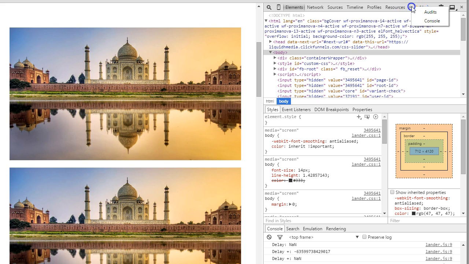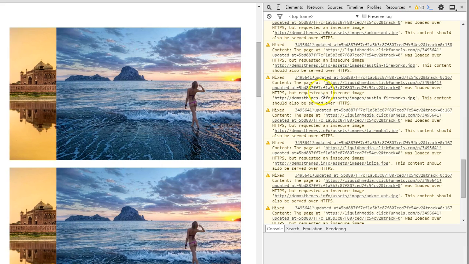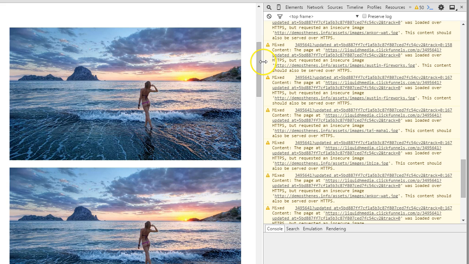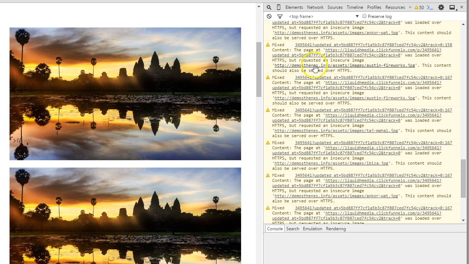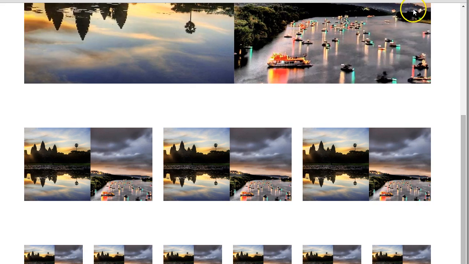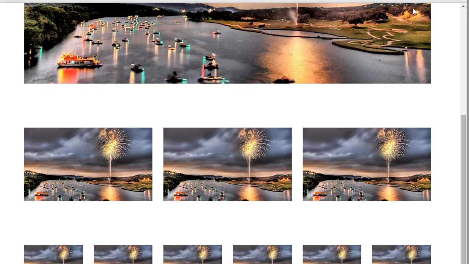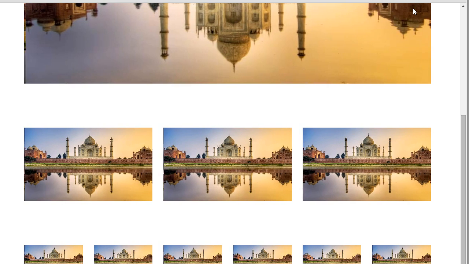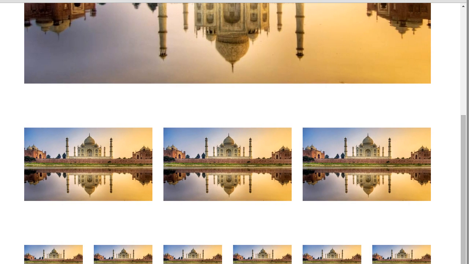in the console you'll see it says the page was loaded over HTTPS but requested an insecure image. This content should be served over HTTPS. So by uploading these images into your ClickFunnels account, this will ensure that your images are hosted on a secure site, and then you don't have to worry about any browser issues displaying your content.